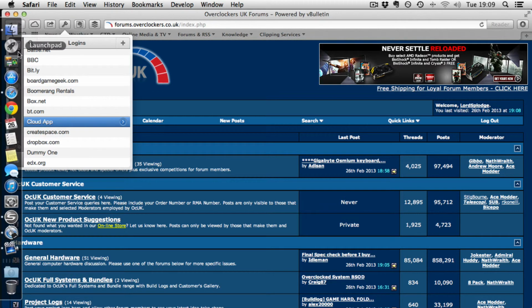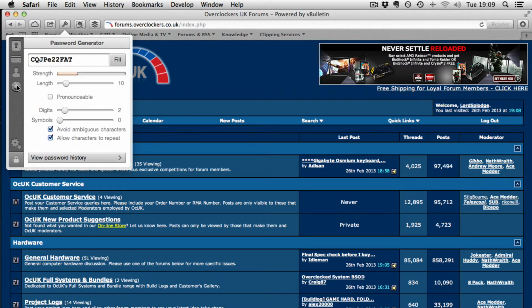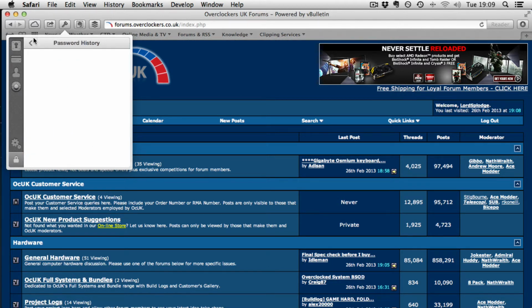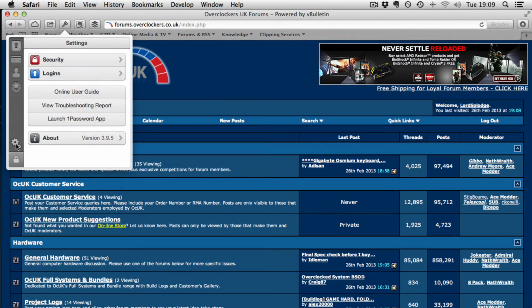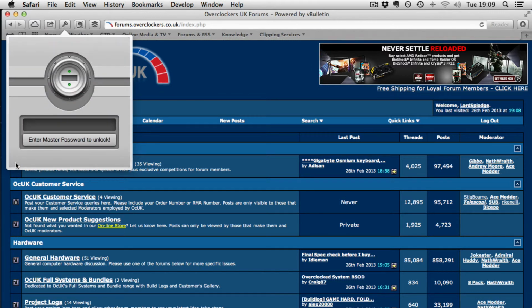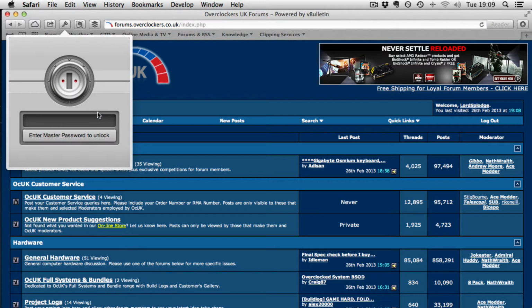Bob's your uncle. And also here you can access the credit card information, your identities, and you can generate a password on the fly and get them from the password history should you have generated any recently. You can also access some of the settings and you can lock it, so that's it. If I went to it now, I'd have to enter the password.